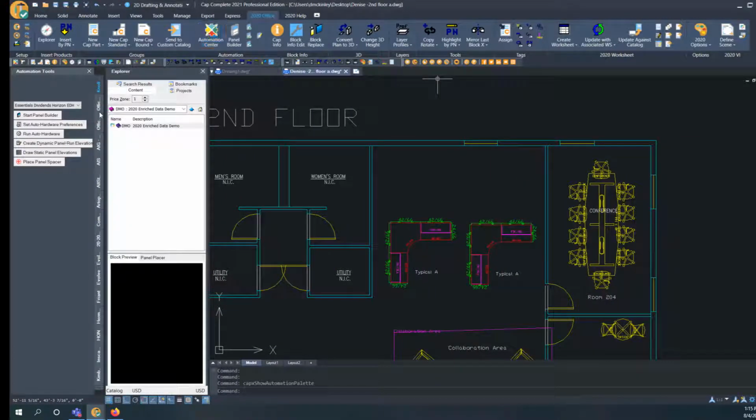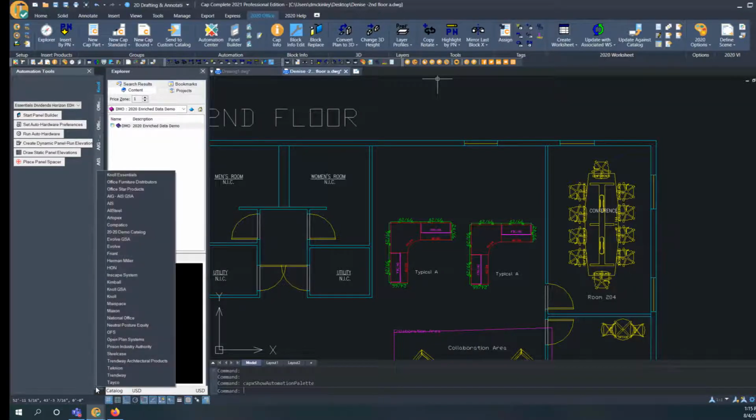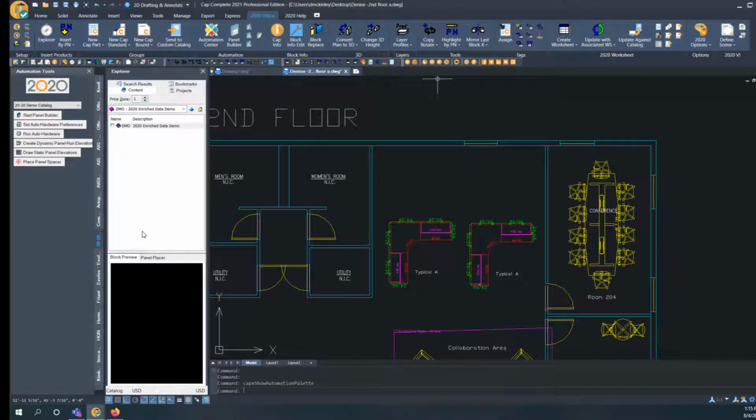So within Automation Center, here is all of the lines that we have that are supported with either auto hardware or frame and tile. So if I'm going to work with, say, our DMO catalog, I'm going to go ahead and select the DMO catalog. And I'm going to tell it to start panel builder.